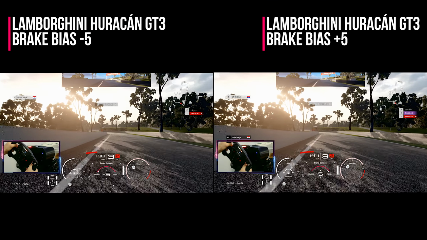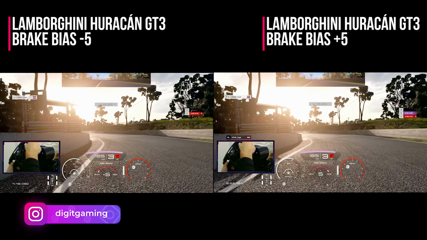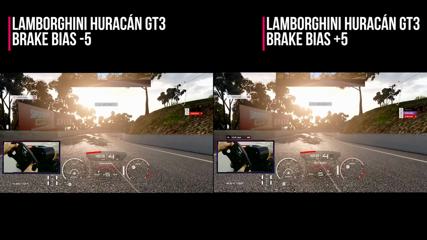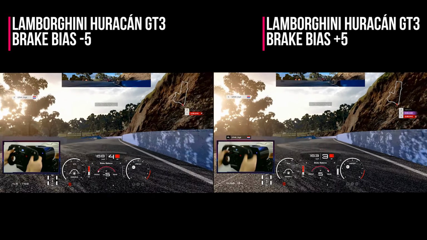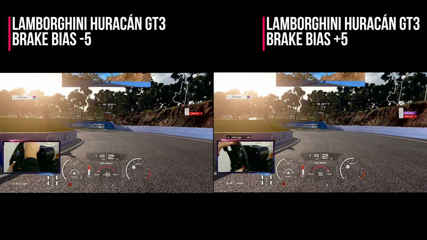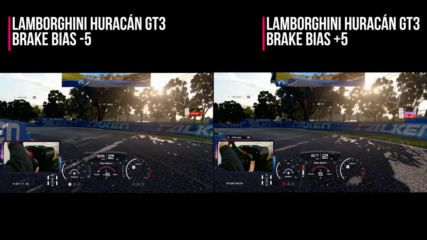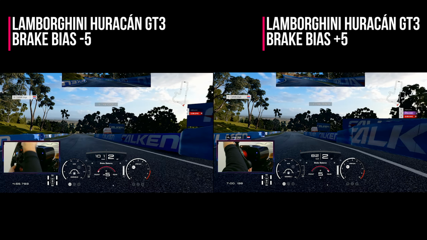So let's make a comparison. Now on the left we have the braking bias at -5, and on the right-hand side we have +5. The difference is pretty huge, as you can see on the screen. The differences between really fighting with the car and all of that other stuff are so significant when it comes to, for example, braking here. I almost lost the car when I had braking bias at +5. The downhill section really cost me a lot of time.